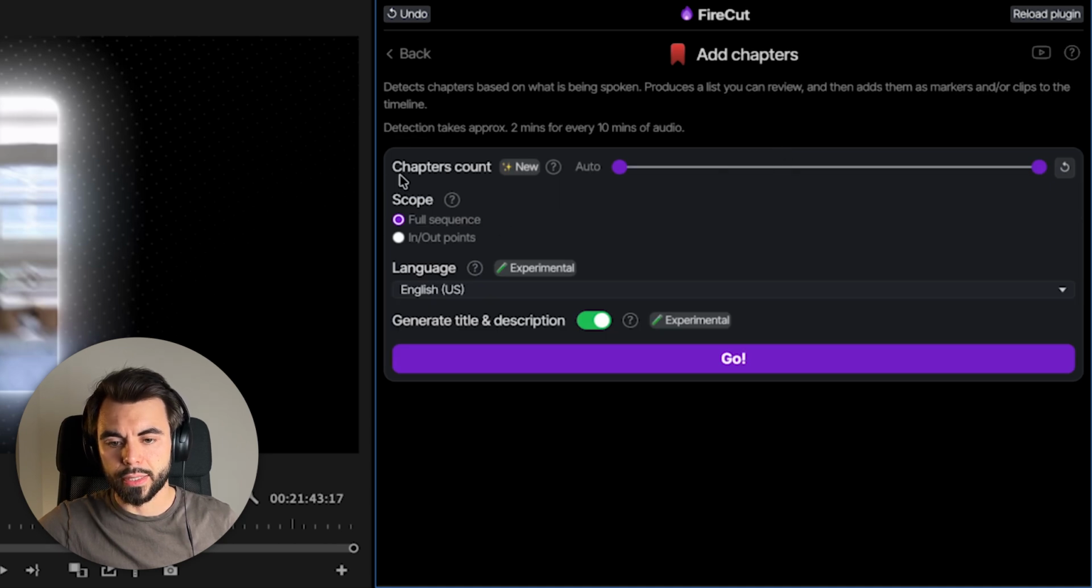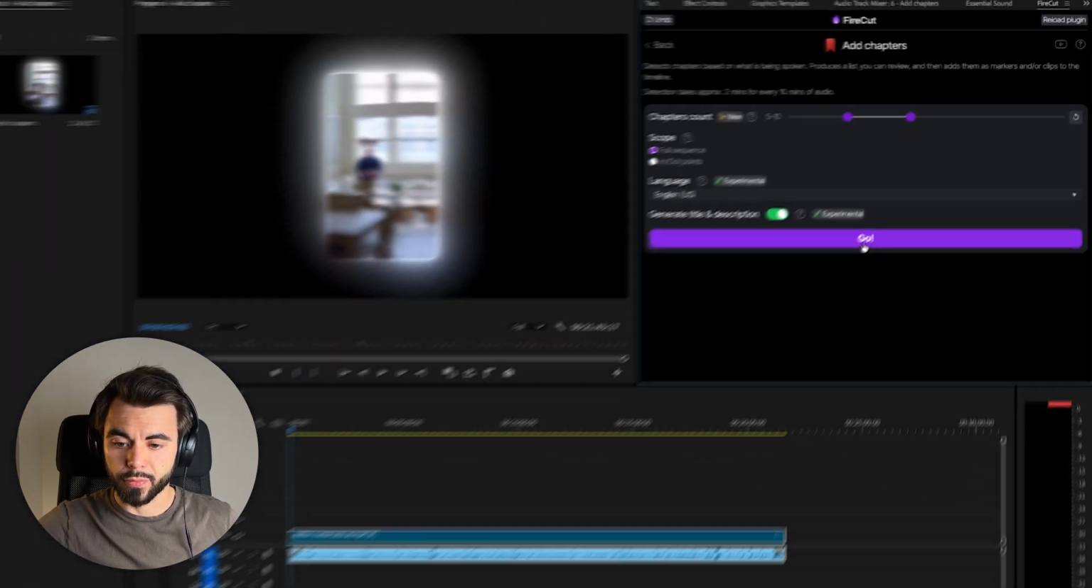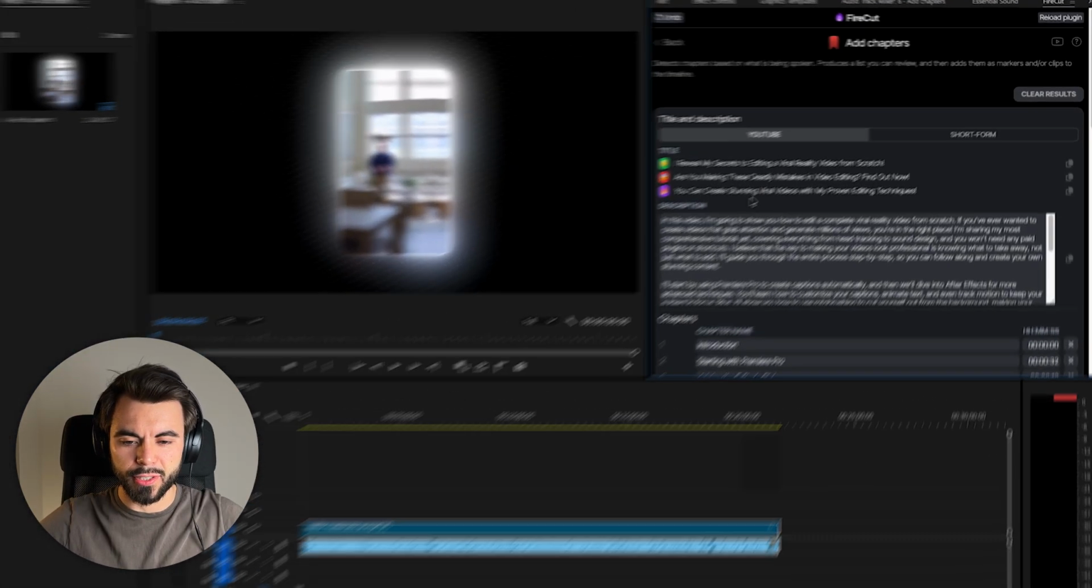So first of all, we can add the chapter counts. We can set the minimum of, let's say, 5 and the maximum of 10. I want to set either a full sequence or the in and out points, and we can also ask it to generate a title and a description. And click on Go. Now that it's done, let's take a look.